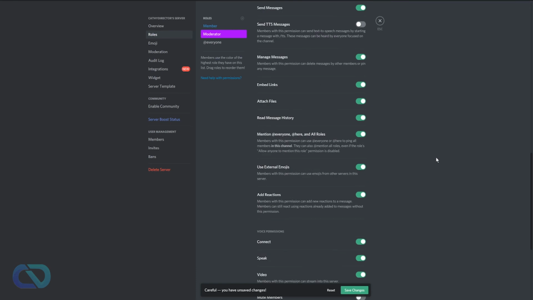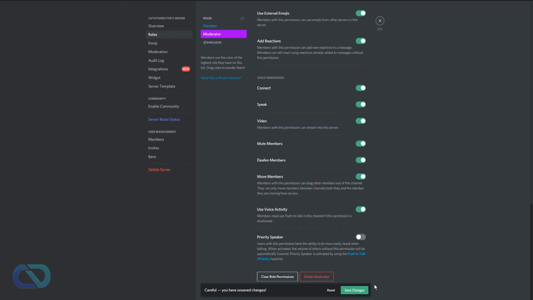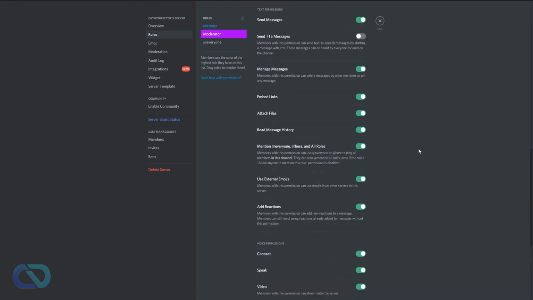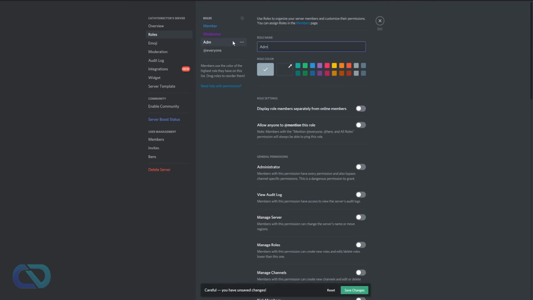If we go further down, sure, I want that he can move members, deafen members, and he can mute them. So we got that. Save changes. Next, we make a new rule and call it admin. So let's give it a beautiful green color here.